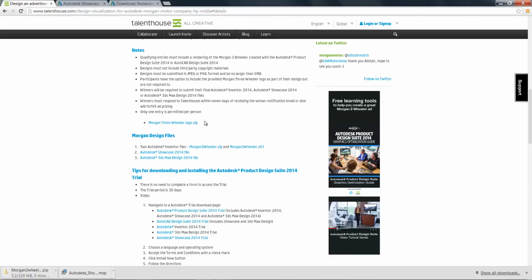Okay, and then the next thing we want to download is the Morgan three-wheeler logo, so we can create an advertisement. Let's go ahead and download that too. Well, that's it. We've got all our files. We've got the Autodesk Showcase software installed and updated. Now let's go over to Autodesk Showcase and see what we can do.